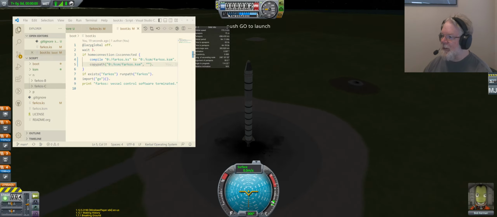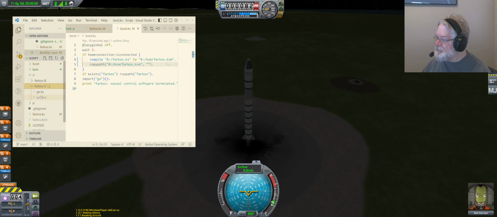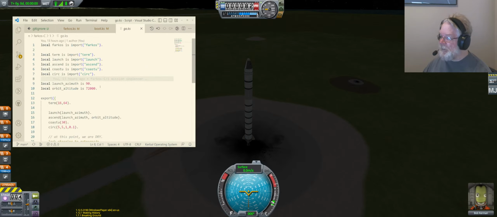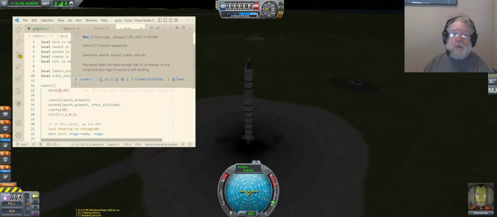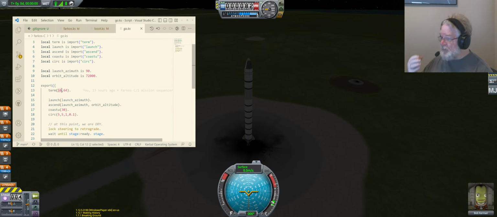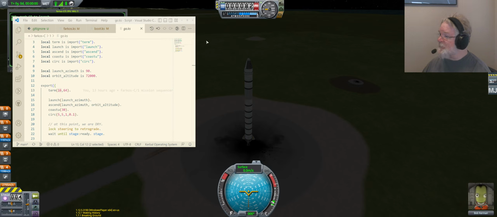There we go. There's our push go to launch button. Let's review our code really quick here. Farkos C go.ks. So what we're going to do is we have done the imports. We tried to set up a terminal, but we are not yet at the point in our career where we can do an action. So we set the size, but we didn't actually pop it up. So I can reach in here and open the terminal. And there it is. And we did come up with a HUD message briefly. The HUD messages don't stick around for very long.